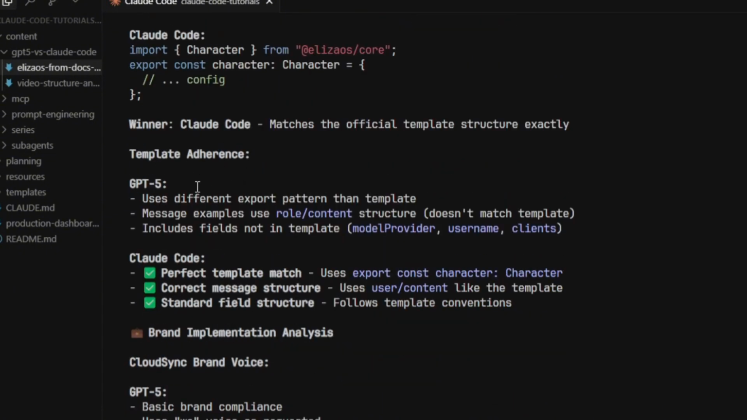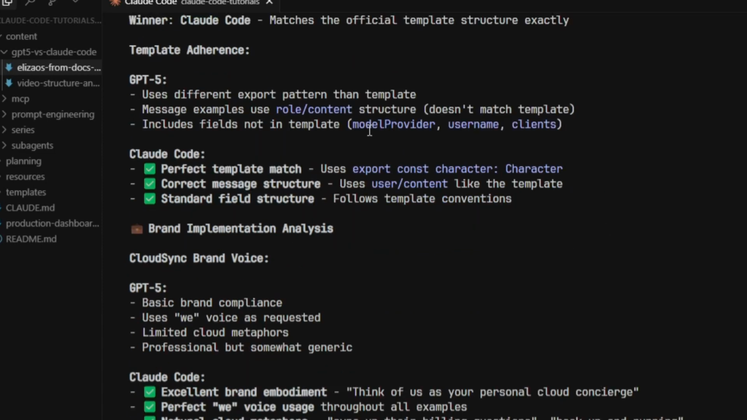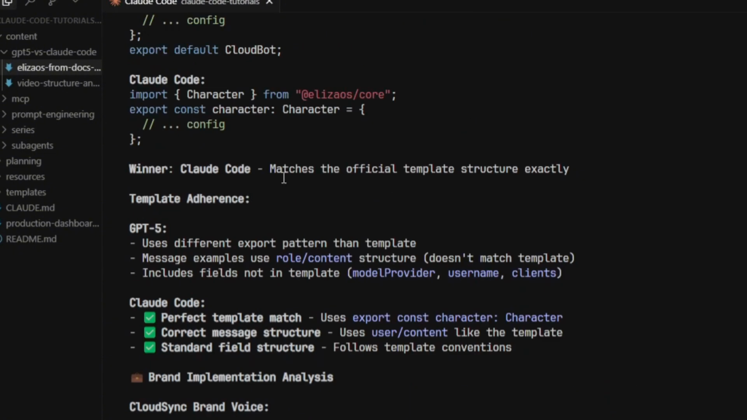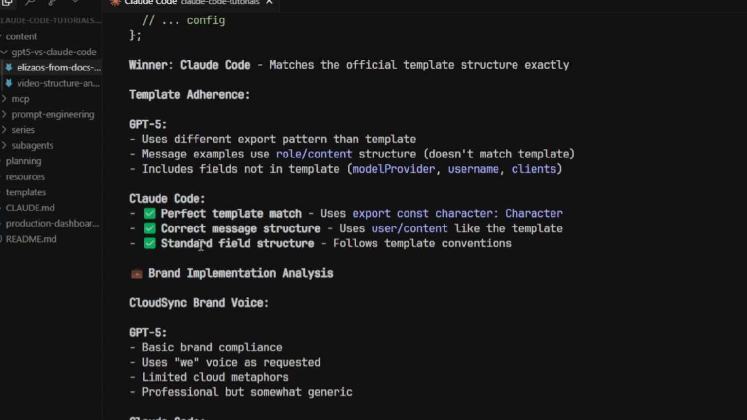Template adherence is therefore a tick for Claude Code. GPT-5 uses a different export pattern and template. Message examples use a role content structure, which doesn't match the template. It includes fields not in the template: model provider, username, and clients. Model provider is a plugin field, not an import field. Claude Code, perfect template match, uses export correctly, correct message structure, and standard field structure. So it follows the template conventions perfectly.